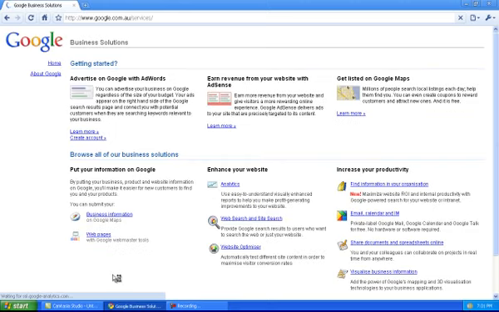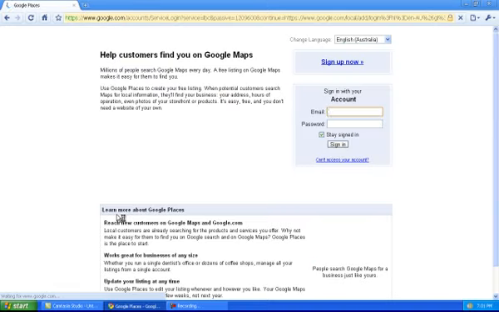It takes you to the next page, and then what we're looking for is business information on Google Maps. So put your information on Google. So that's what we want. We'll click on that, and it should take us through.